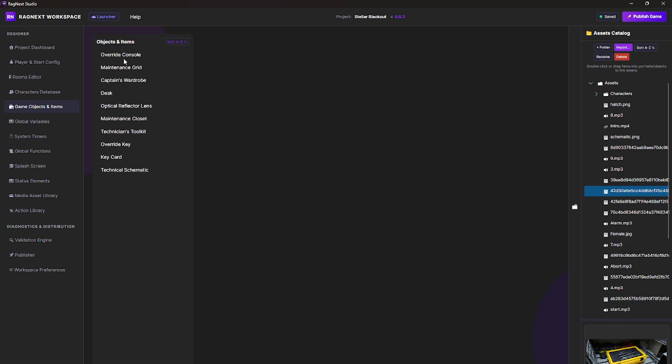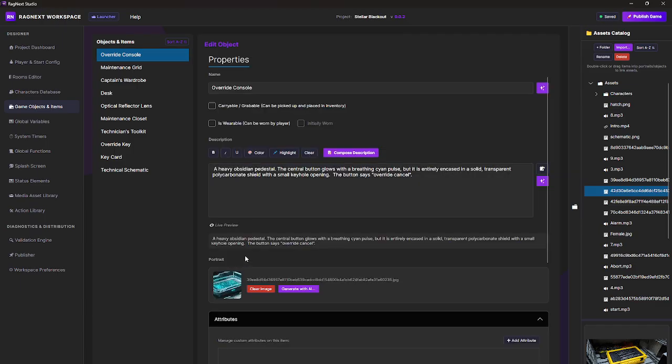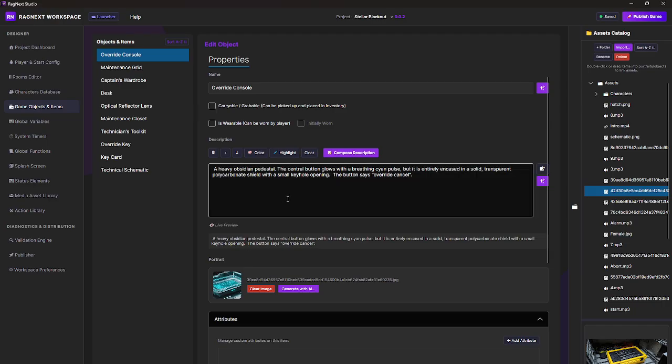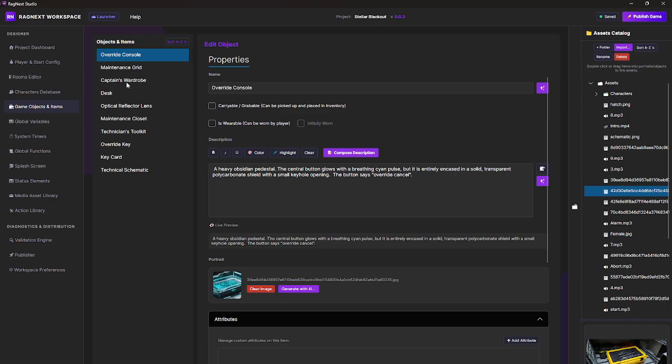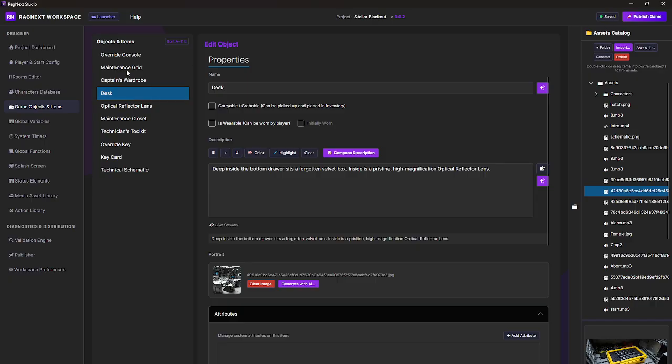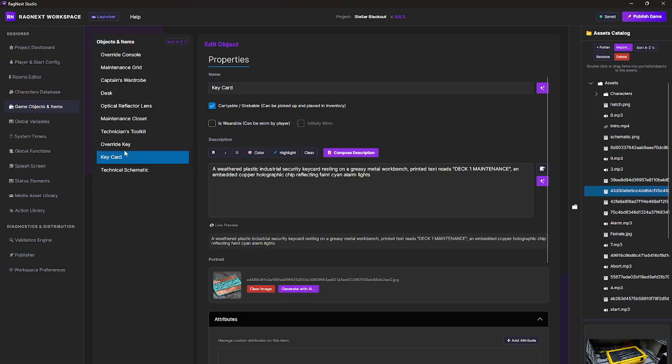Let's look at the game objects next. So this sample game has a number of puzzles for the user to solve to stop the countdown timer before the ship explodes and they die. And to do that, I had to create a number of items. Some of the items can be carryable, some could be wearable. You set if it's wearable, if it's initially worn or not. For example, this key card is one of the key elements you need to solve the game.